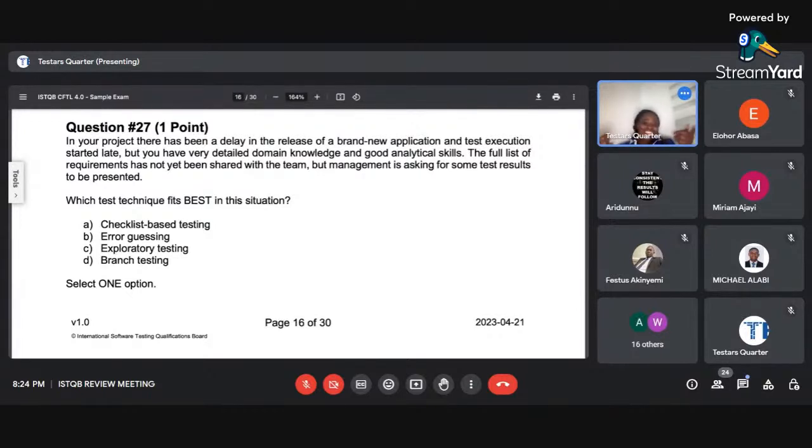Is it checklist based testing? Is it error guessing? Is it exploratory testing? And is it branch testing? Select one. Which test techniques fit best, in capital letters, in this situation? Select the one.